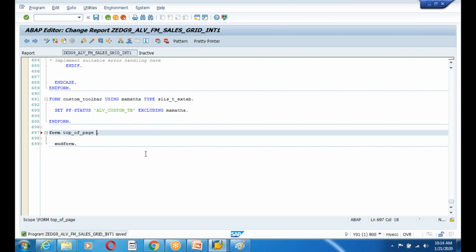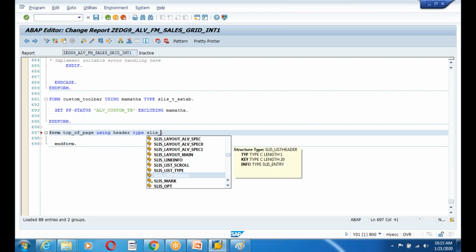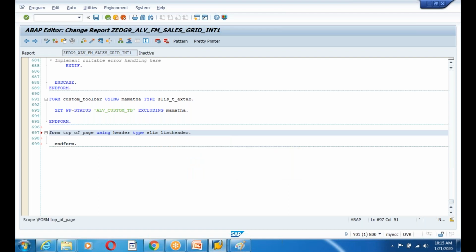And top of page using header and type slis_t_listheader. Do Ctrl+Space. I think there is a header, guys. Did you see any header? So maybe yeah, list header. This is the parameter which you need to use. Header and top of page both are the same. Provide page headers. Which one will provide page header?